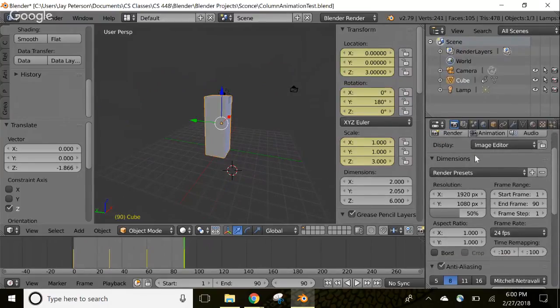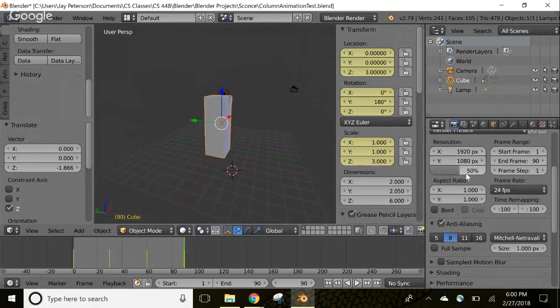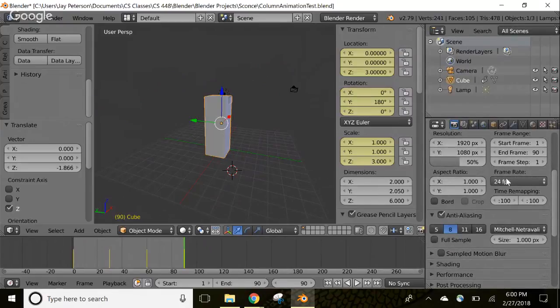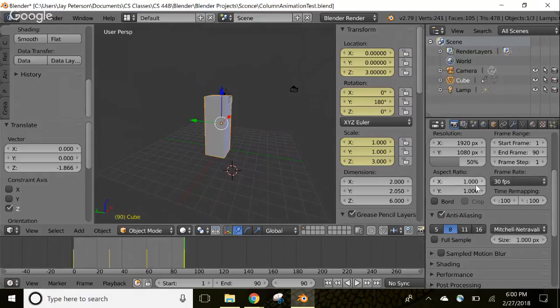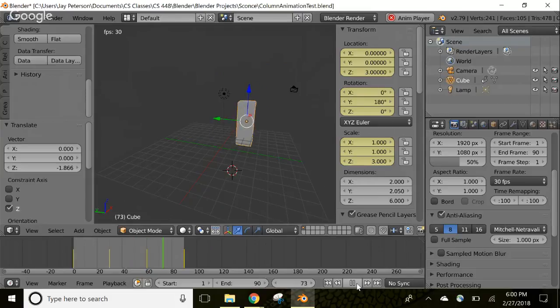Then in your render settings, you can set the frame rate. I'll go with 30 frames per second. And then you can hit play, and you can see it automatically interpolates all of those frames in between.